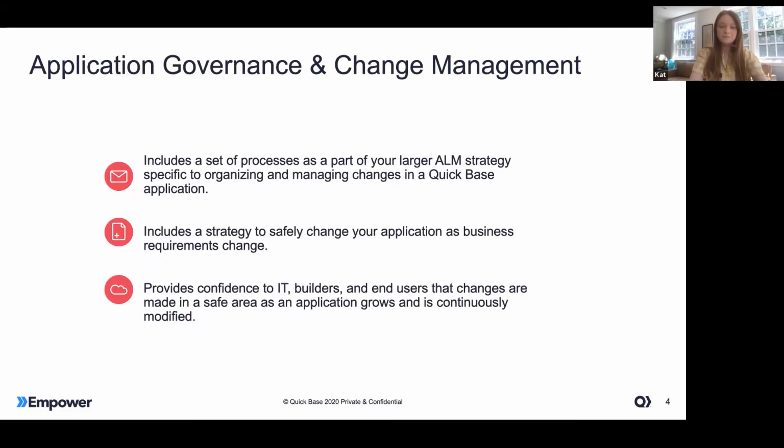And then lastly, speaking of confidence, what an application governance strategy can do is provide that governance to a number of different users that touch QuickBase, including your IT team, builders, end users, etc. They can have confidence that changes are made in a safe area as the application grows and is continually modified, so you can have a safe application with correct changes made every single time. So application governance is an important part of your application's life, of changing your application, especially talking about that change management process in which you'll make those changes in that live application.